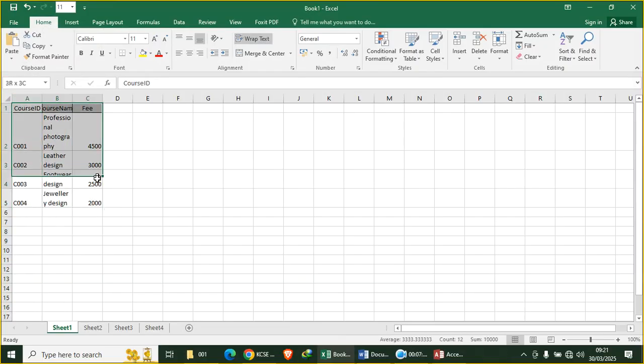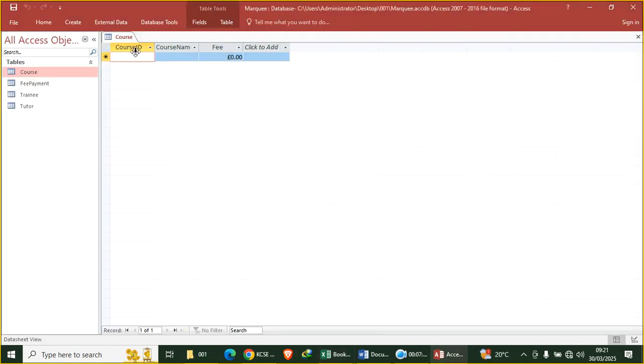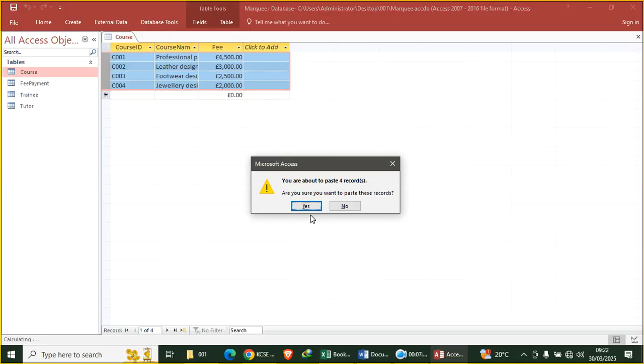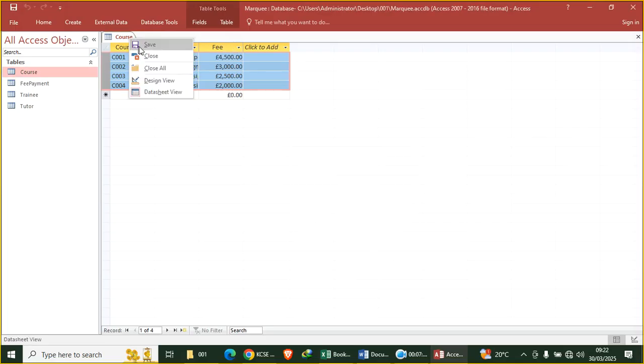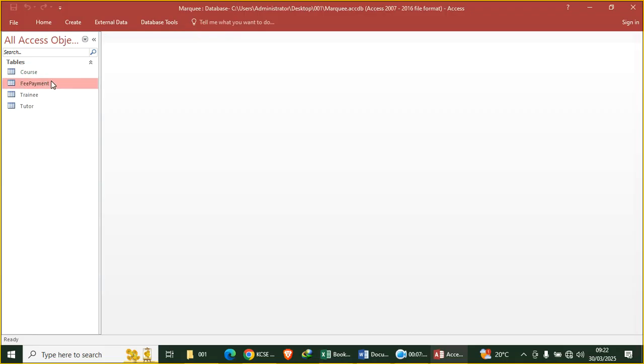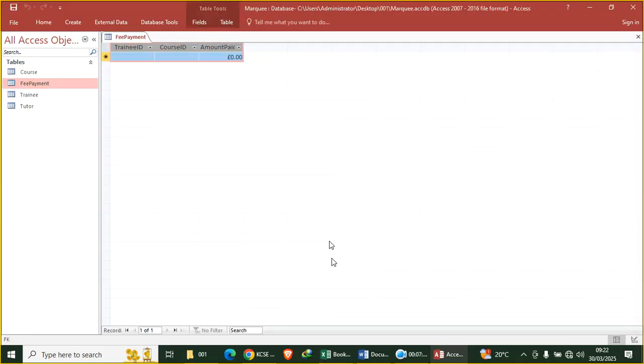Just copy this stuff here. Copy. I have already typed it to save on your time. So this one I paste. Yes. Right click, close. Then I go to the fee payment. Again, I highlight it.